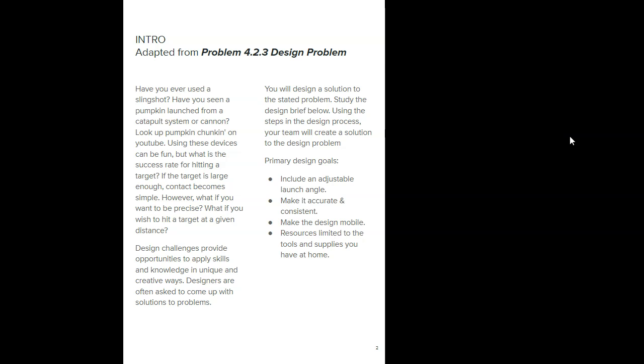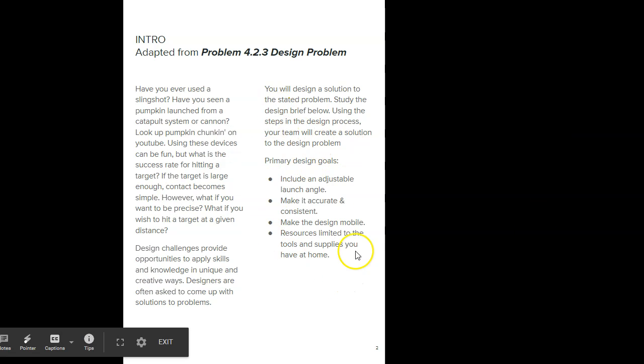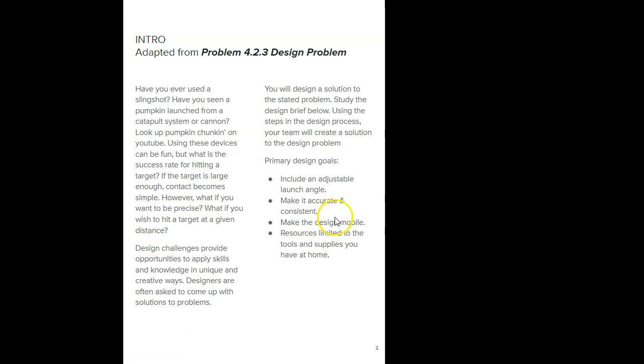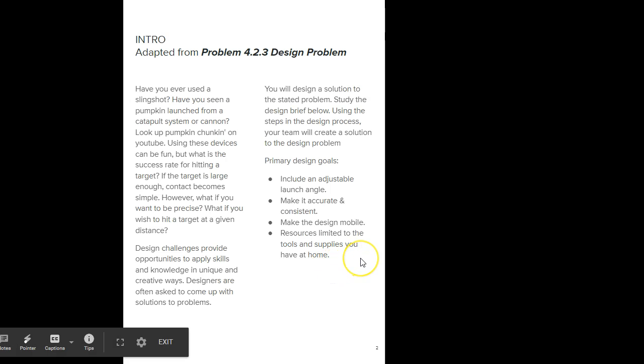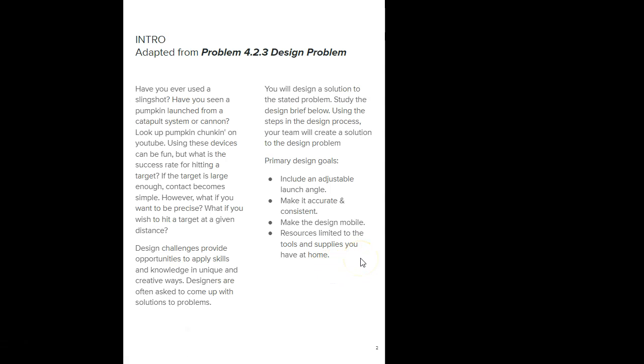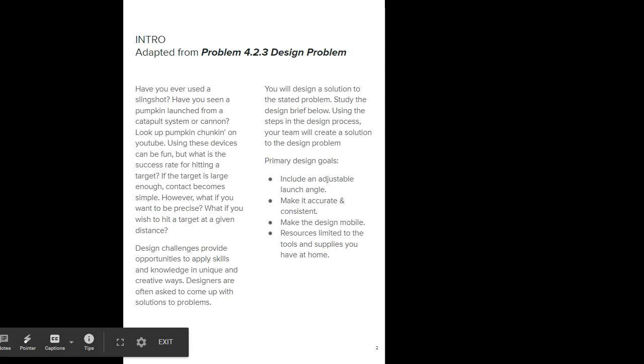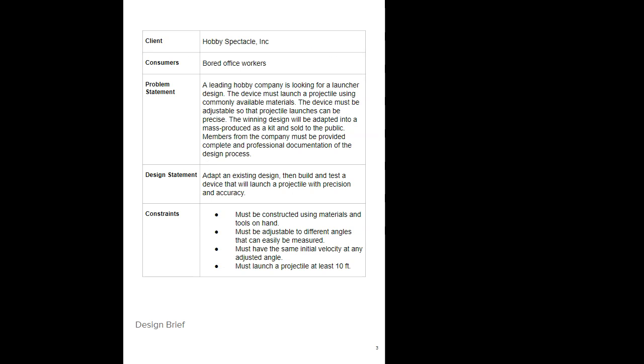One of the things I want to point out here are the primary design goals. Your design needs to include an adjustable launch angle. It needs to be accurate and consistent, you make the design mobile, and resources are limited to tools and supplies you have at home. This is a design brief. I will let you read through this. That's pretty straightforward. It's just basically saying you're going to design and construct and test a launcher.